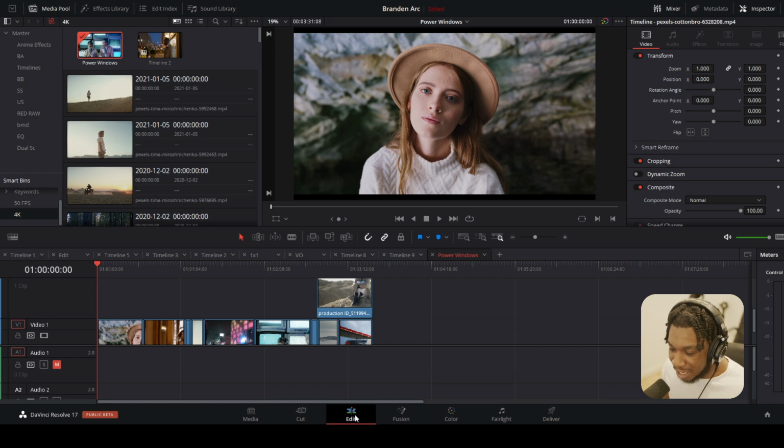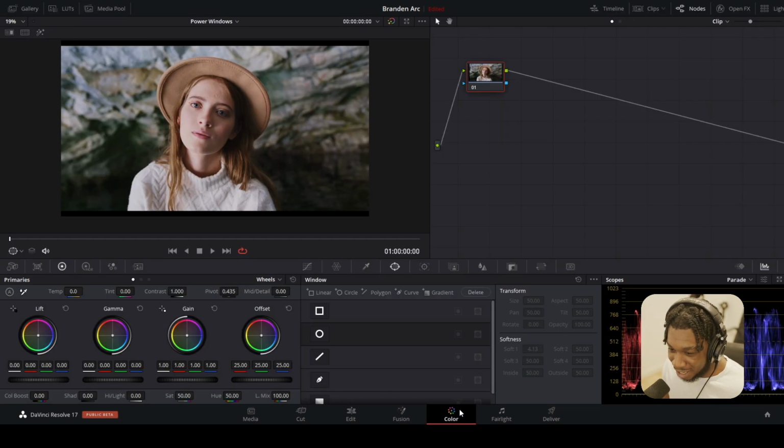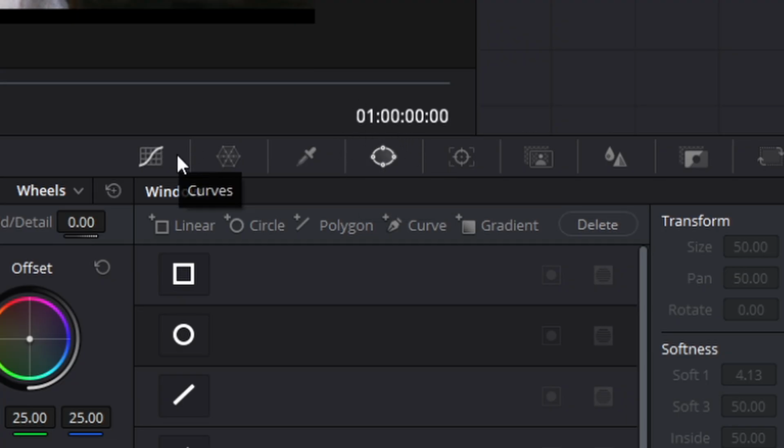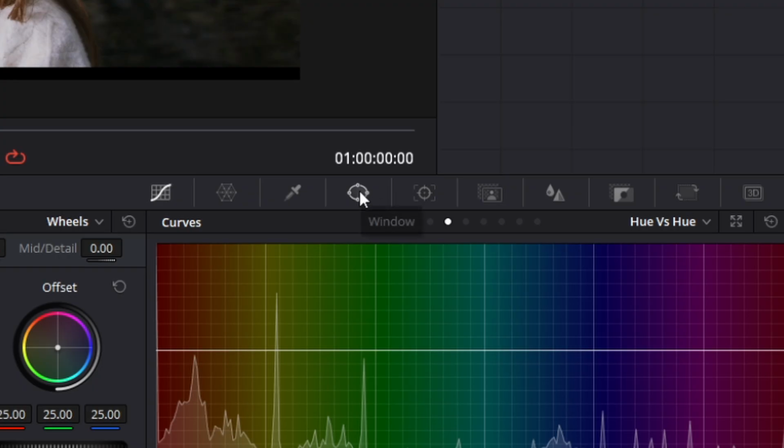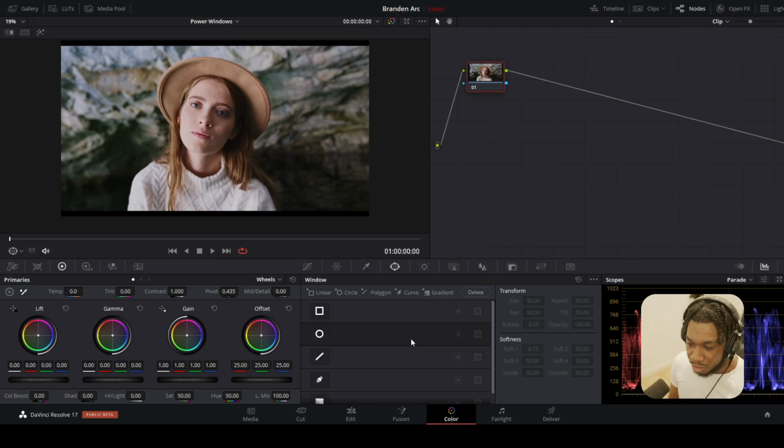We are in the edit page. We're going to navigate to the color page of DaVinci Resolve 17. So follow me. Where I am right now, we are in the color page. Now, to access the power window, we need to go to this tab here. By default, you may or may not be on curves, so what you need to do is navigate to this icon here, and you can see we have window. So this is the power window tab, and you have all of these icons here. Don't worry, I'm going to be going through every single one.